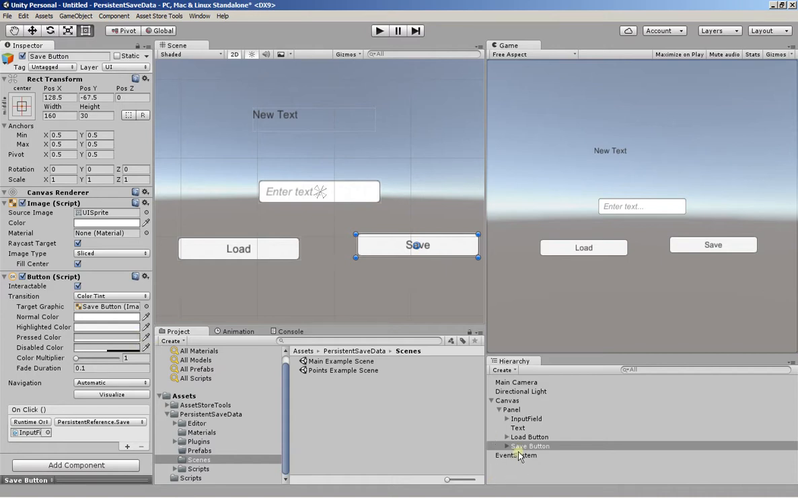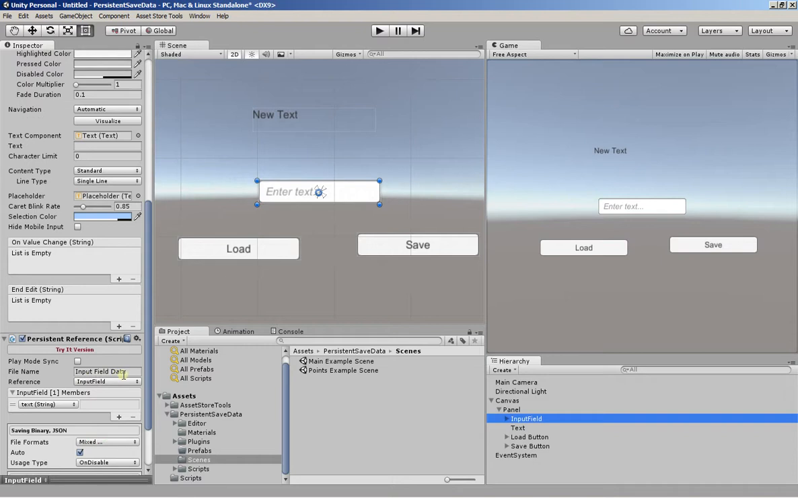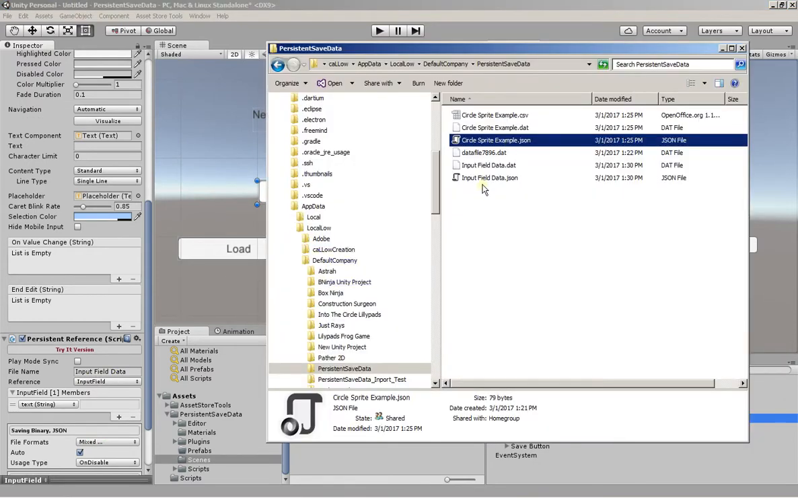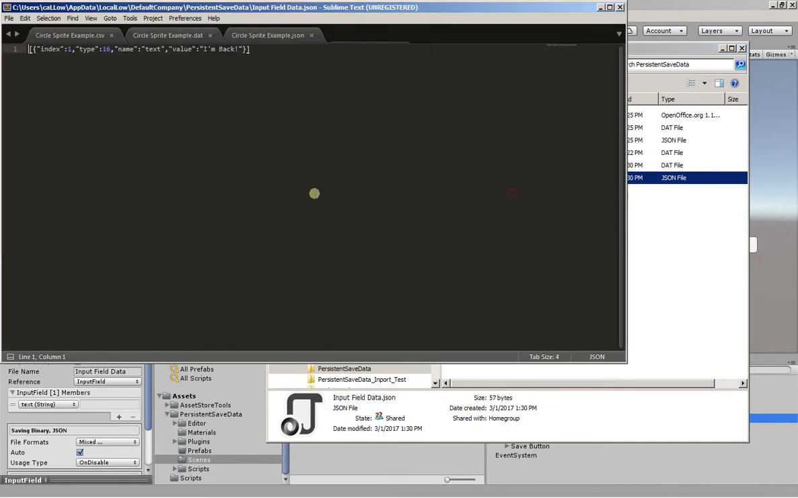Remember, our file name was input field data. So we can go in here and see input field data has been saved in JSON and binary format. Let's do a quick Sublime to make it official. And here's our data. I'm back.